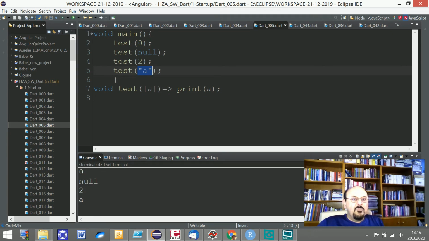Okay, 1, 2, 3, 4. I invoke our method test 4 times. The first time I use 0 as the argument. The next time null, the third time 2, and the fourth time a, without any quotation marks. It's printed on the screen just as it is called by this function.